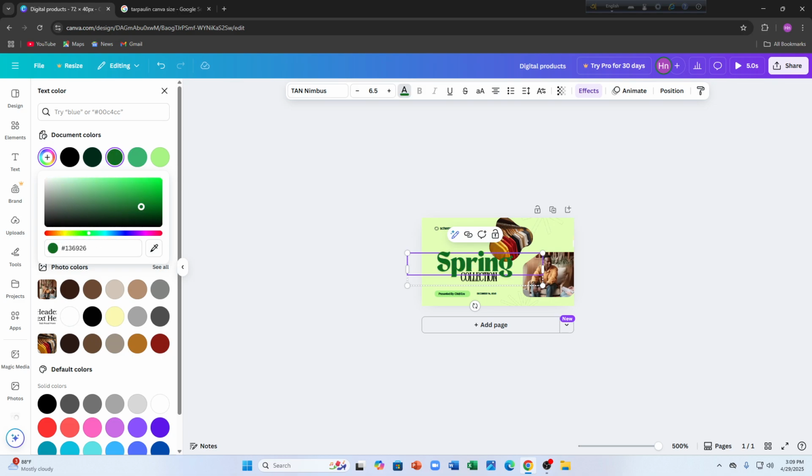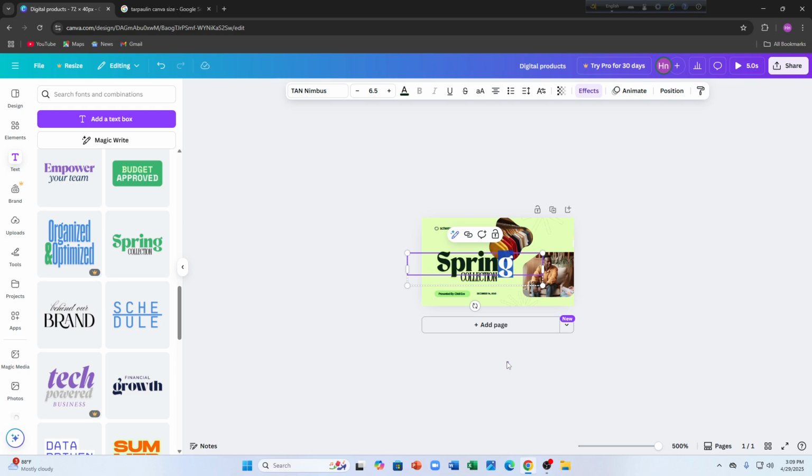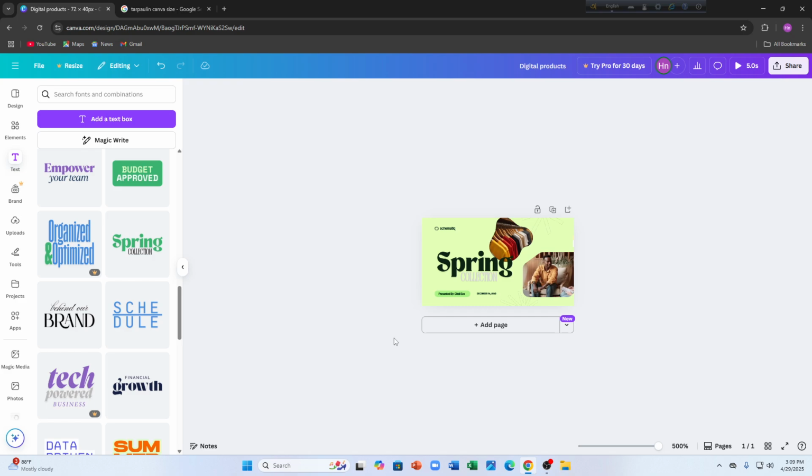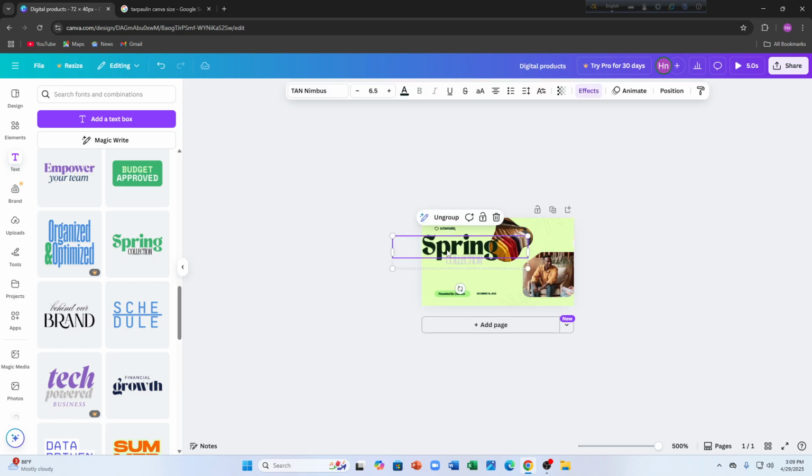So for now I'm gonna add this color. This is pretty much good. Now let me edit the next color. So I will add it to this color. Yeah, that is pretty much cool.